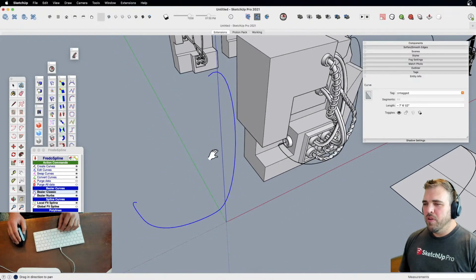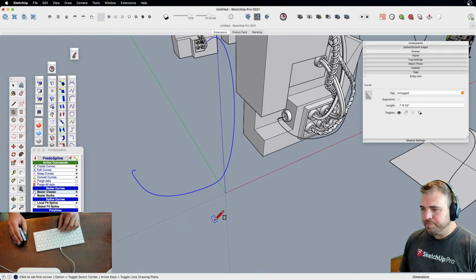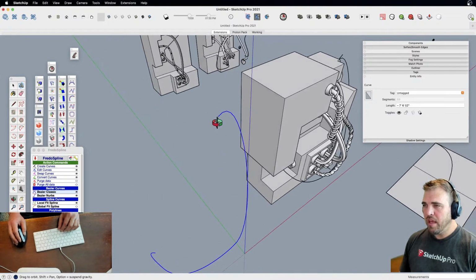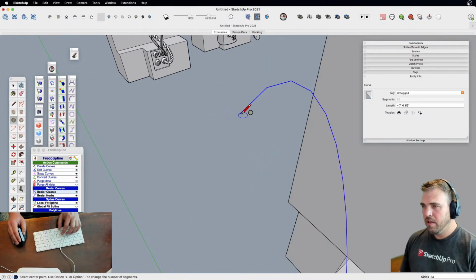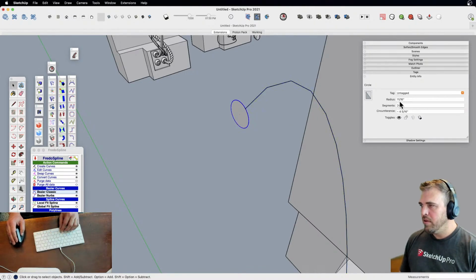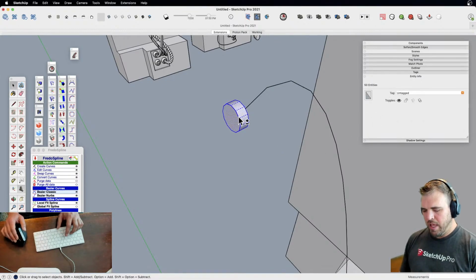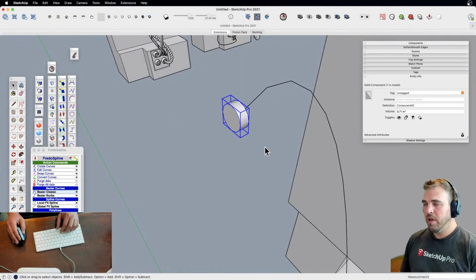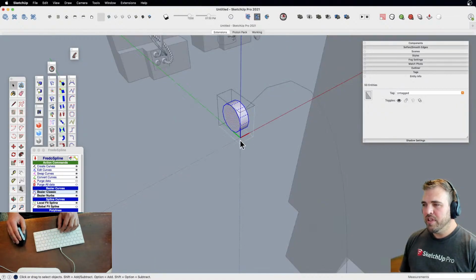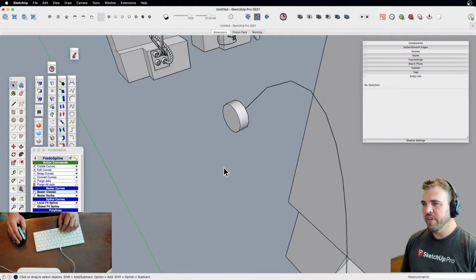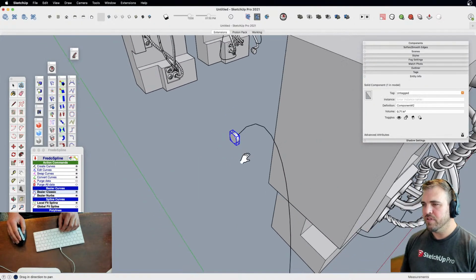So let's take and draw. Let me turn this down. Let's say 12. And I'm going to draw this simple disc and make a component. One thing to keep in mind with this is right now the axis is on this corner, and that's going to be important. We'll move that, but let's see what happens first.